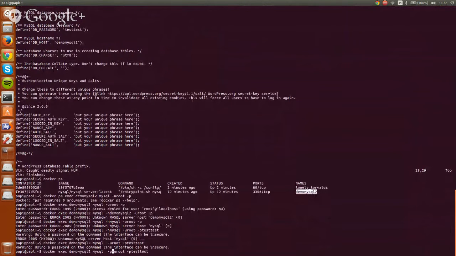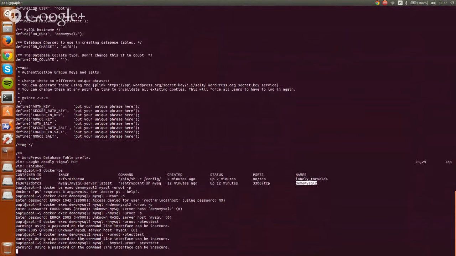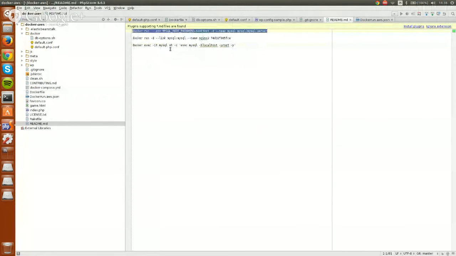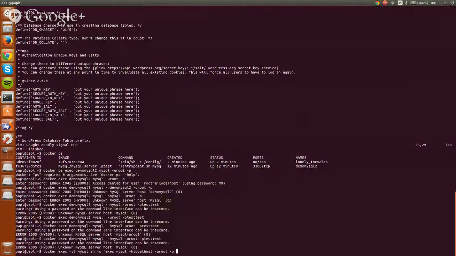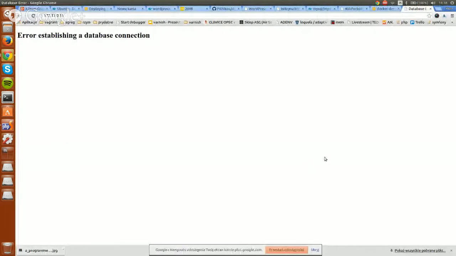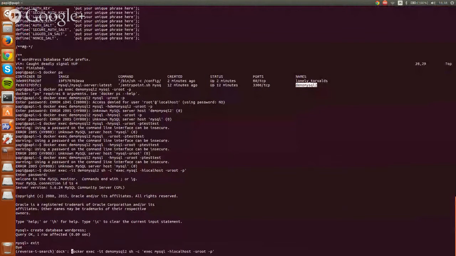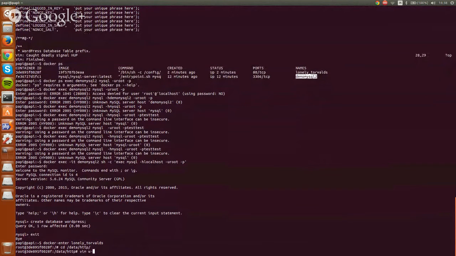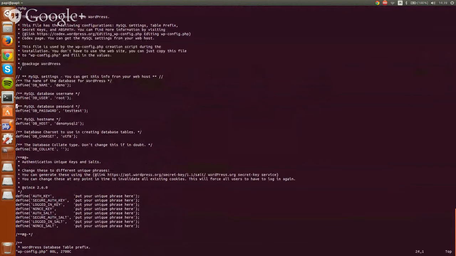It's a little weird thing. Once again, a little help here with me. Docker run link. Here we go. MySQL. We need this one. Okay, test. Okay, here we are. Create database. And probably we should change the name of data HTTP. And the name was fine.